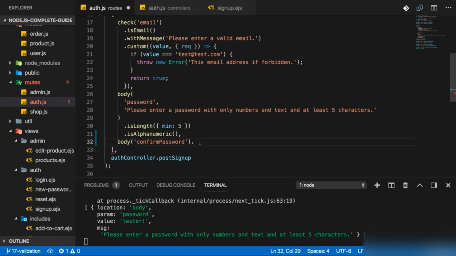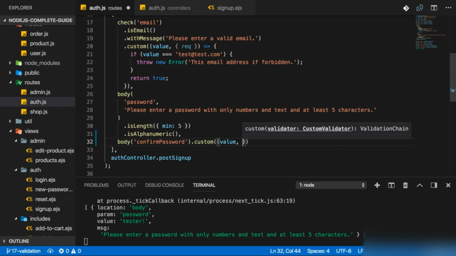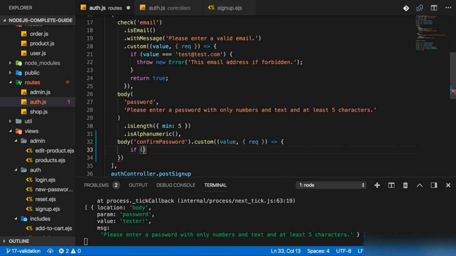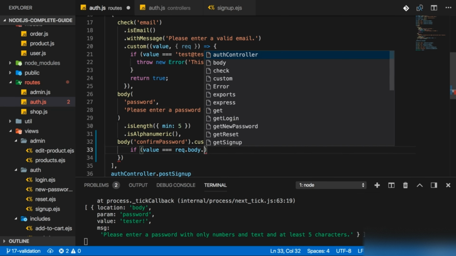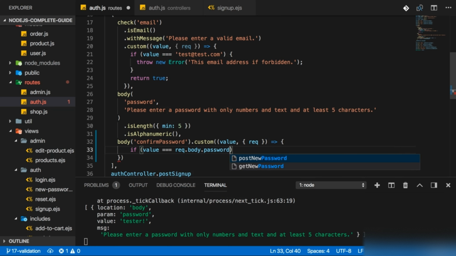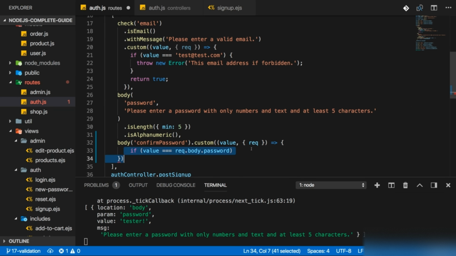Now in there, I want to check if that is equal to my password. And how can I achieve this? Well, I could do it by adding a custom validator here. That custom validator receives a value and where I then extract the request with this destructuring syntax. And if in there I check if the value of confirm password is equal to the value of request body password. And this is why you might need access to the request object, because here I need to extract the password, so this field value, from the request body in my custom validator.